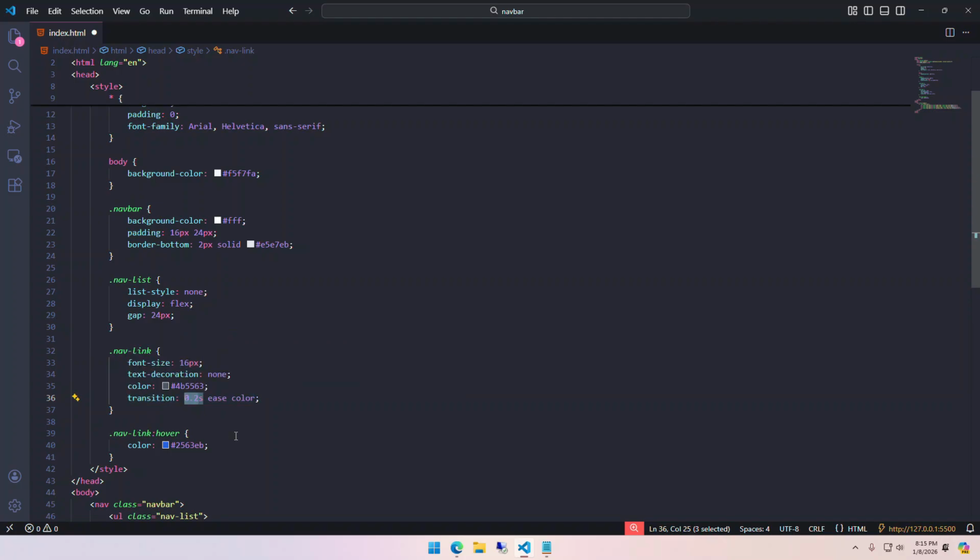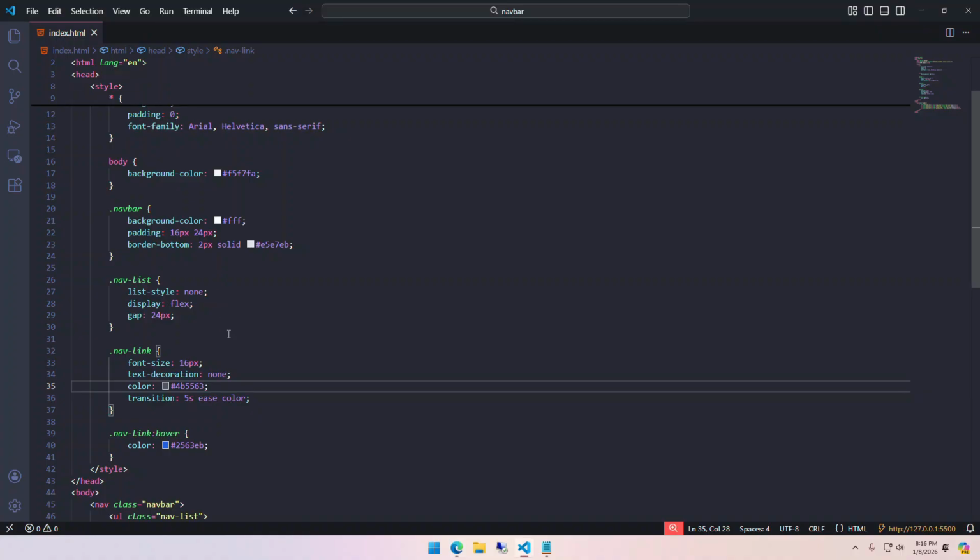We can see this much more clearly by changing it to a bigger value like 5 seconds. And now if I bring my mouse over it, look at the color change. Look how slowly it's changing. I am going to change it back to a small value like 0.2 seconds.